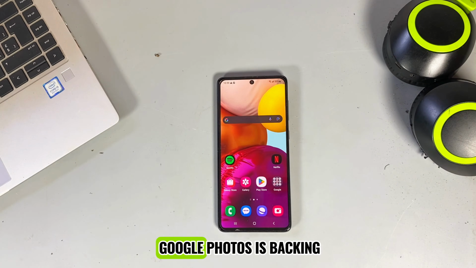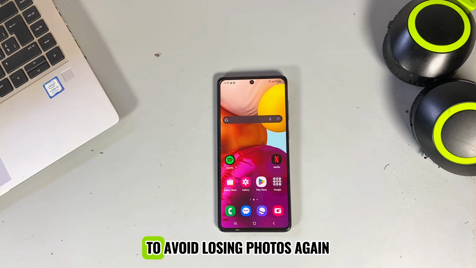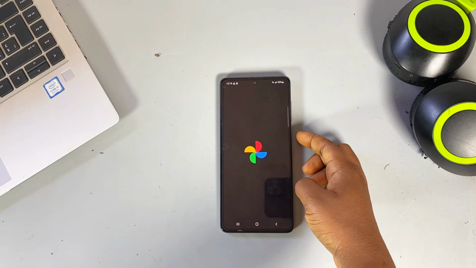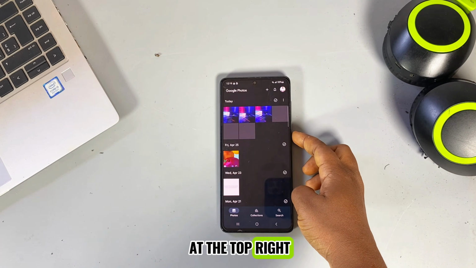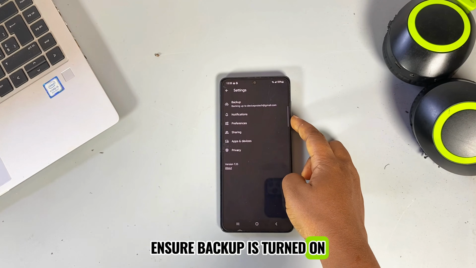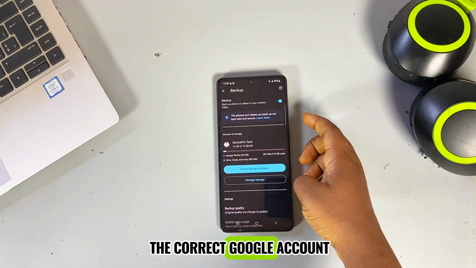How to make sure Google Photos is backing up your files. To avoid losing photos again, open the Google Photos app on your phone. Tap your profile picture at the top right. Select Photo Settings and Backup. Ensure backup is turned on and that you're using the correct Google account.